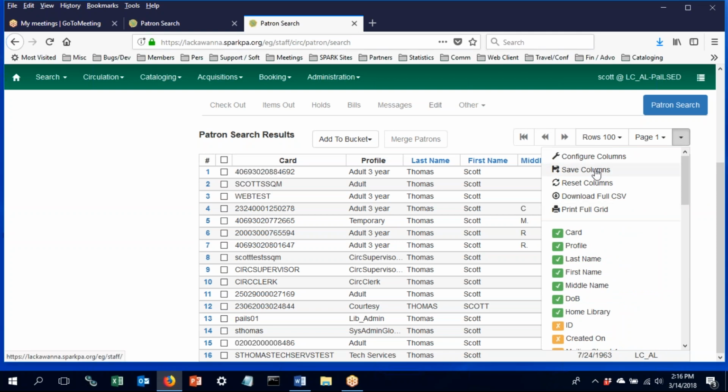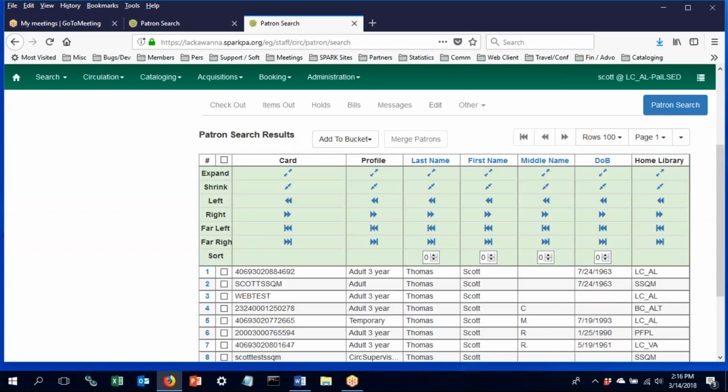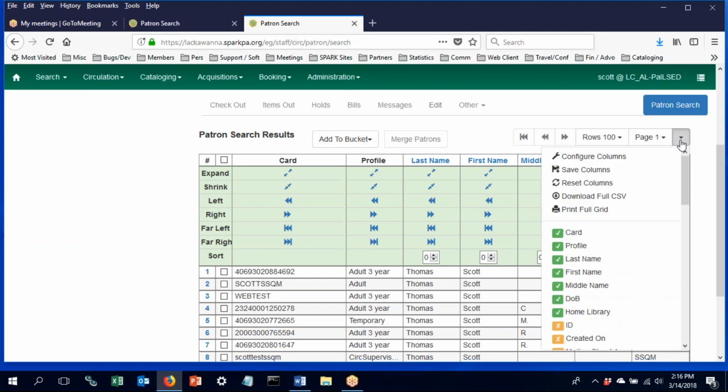I can also download a CSV of the grid and print the grid. I can also configure the columns. This looks scarier than it is, but basically I can change their order in the grid, or I can shrink or expand them. It tells you, here's where I want them. I won't show you that. So you can, like you currently can now, reorder and customize the grid, and then Save Columns will save it.